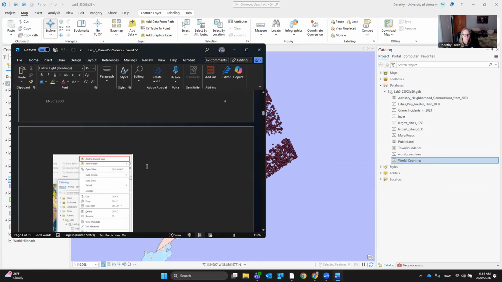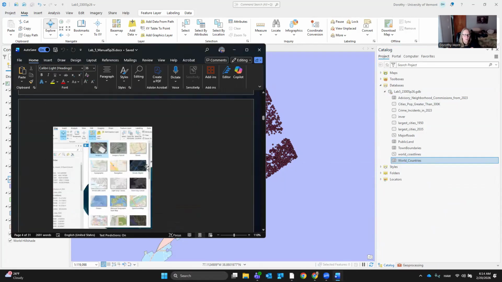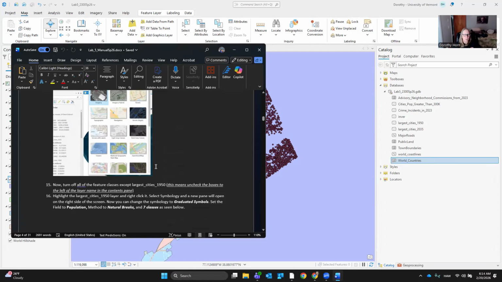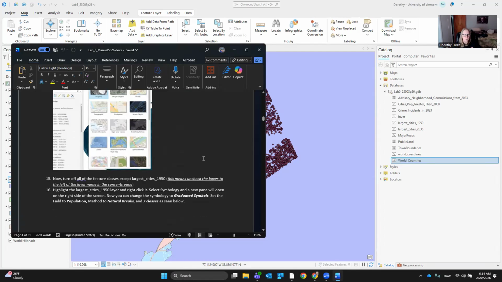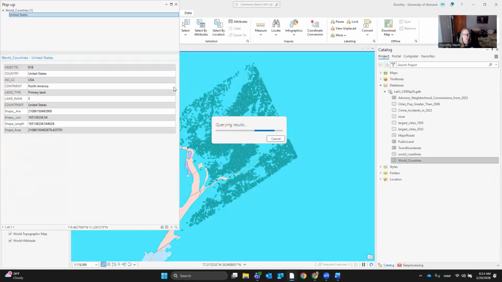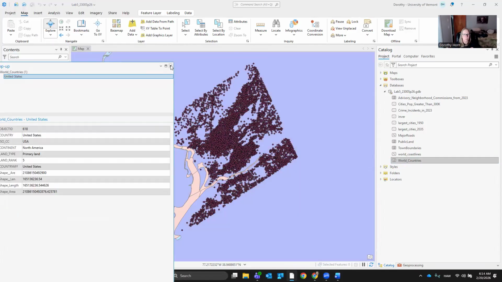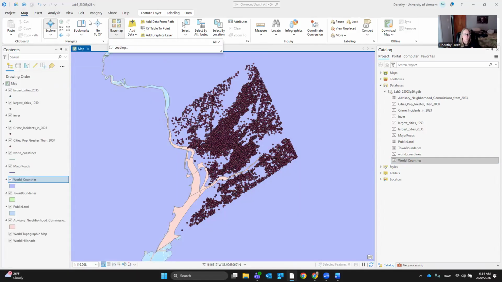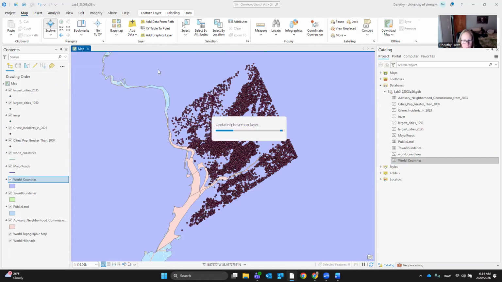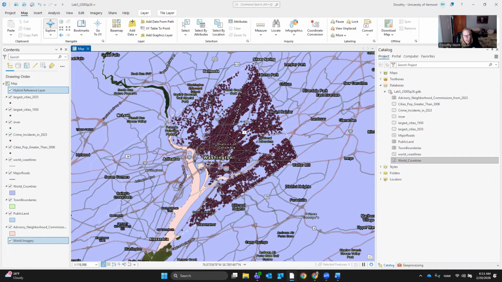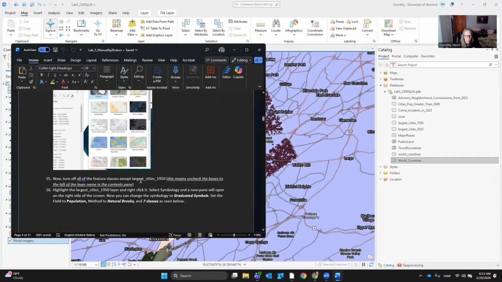Okay, so we have all the files on here. We can change our base layer if you feel like it. Sometimes it's fun when you're doing world stuff. Oops, I just clicked on something. When you're doing world stuff, change it to something like imagery hybrid, and then you get that cool background going on. Looks like the next step, we're going to turn off everything except for largest cities of 1950.